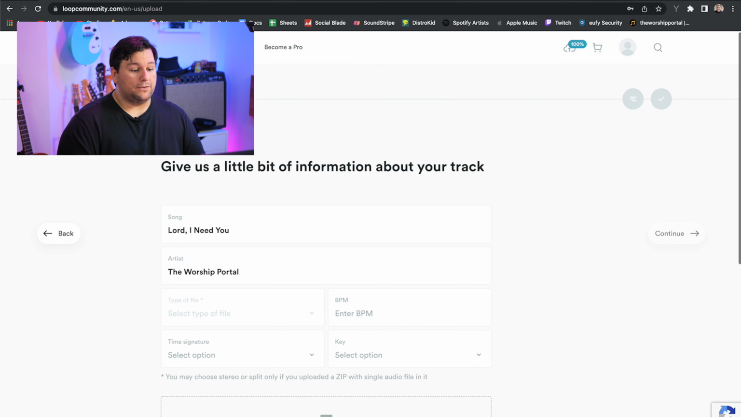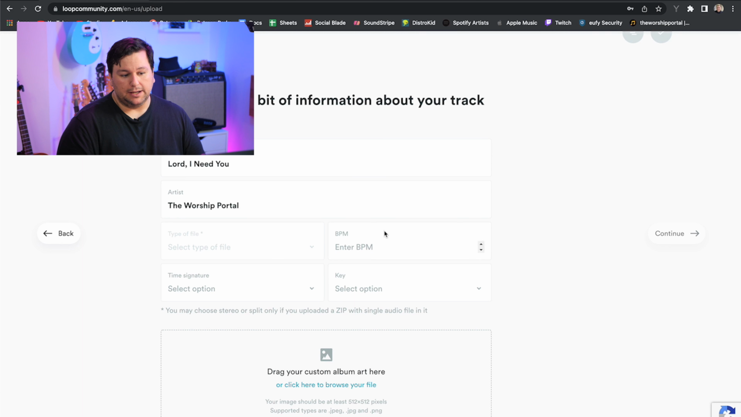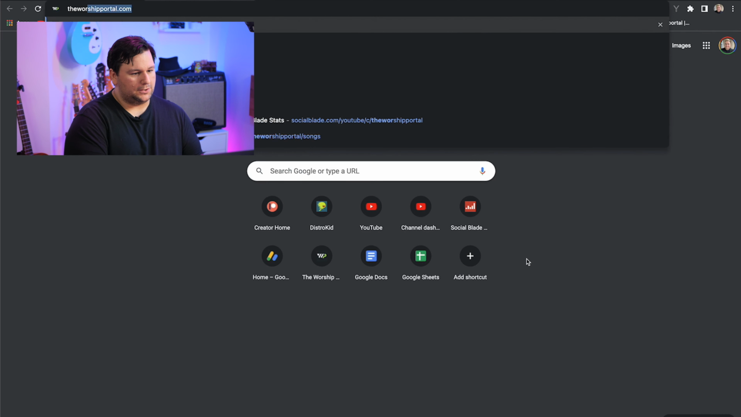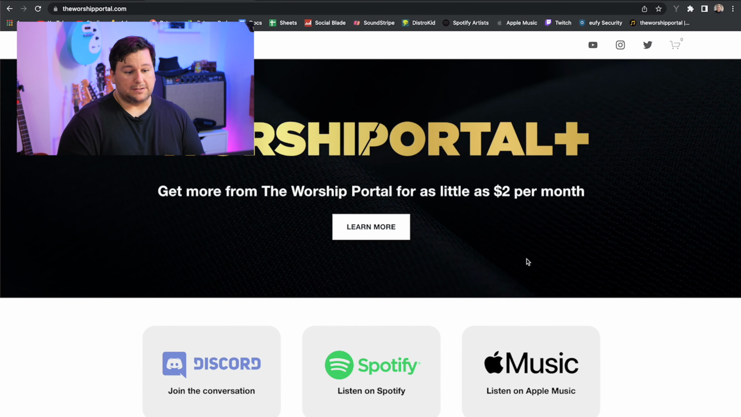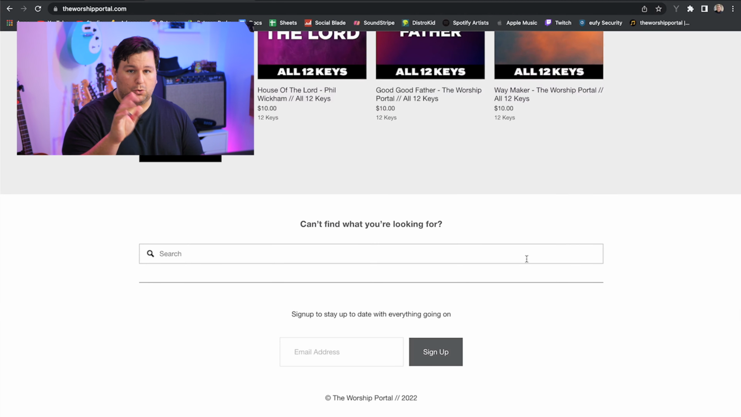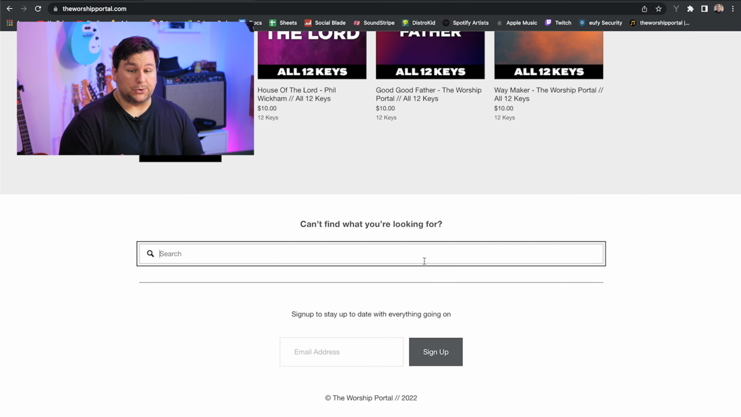Now you have some pretty key information here: the BPM, which is the beats per minute, how fast the song is, the time signature, as well as the key. So where do you get this information? Well, you can get this information from theworshipportal.com. So let's go to theworshipportal.com, if I can spell it right. Now, since we're doing Lord, I Need You, if you scroll all the way down, you'll get to a search bar.